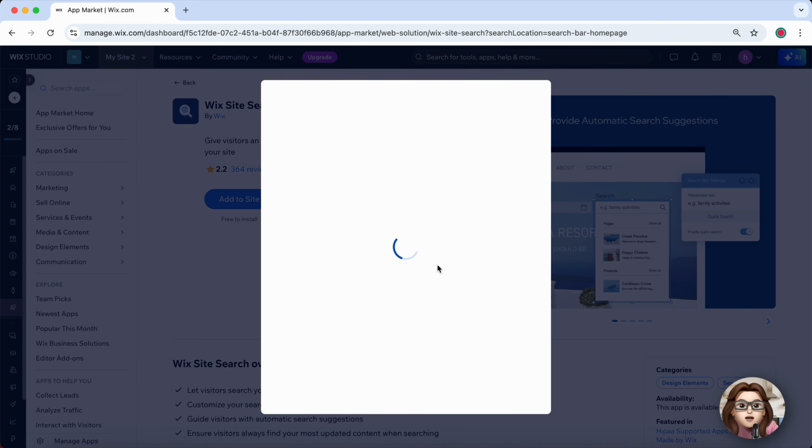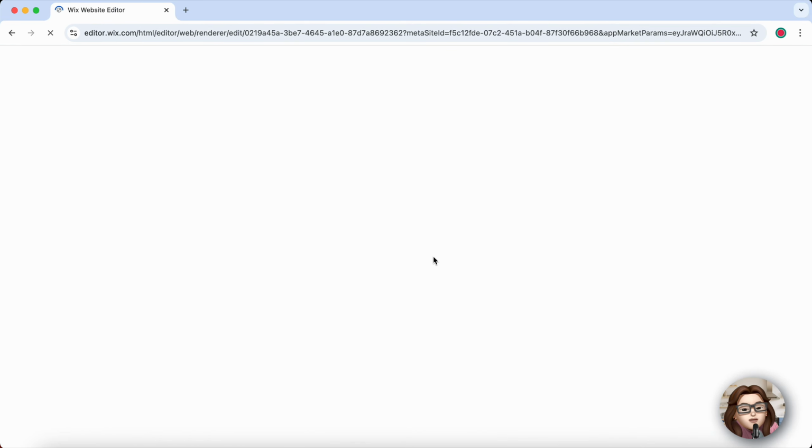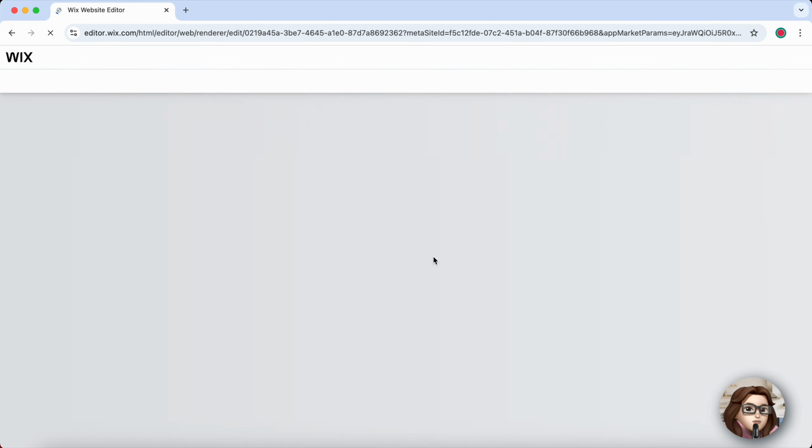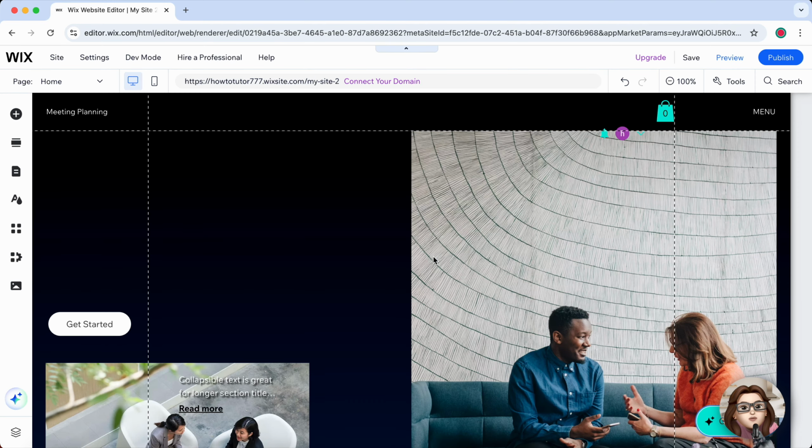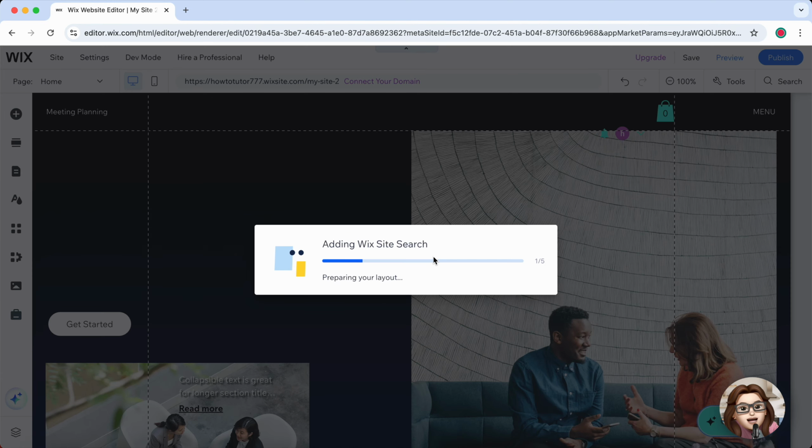Wix will automatically add the search bar to your site and guide you through a few basic setup steps. You can adjust where the search bar appears and customize its design so it matches your website's layout and style. Once placed, you can drag it to any position you like within your header or page.